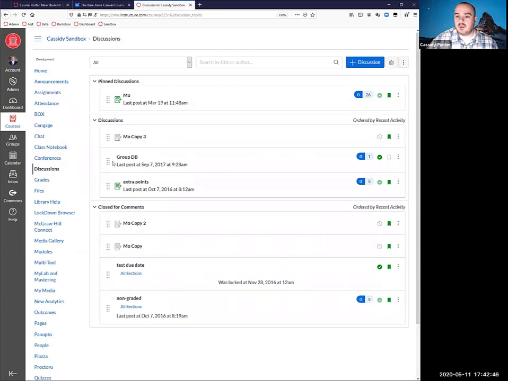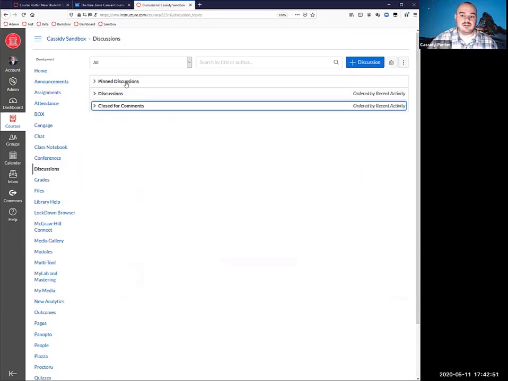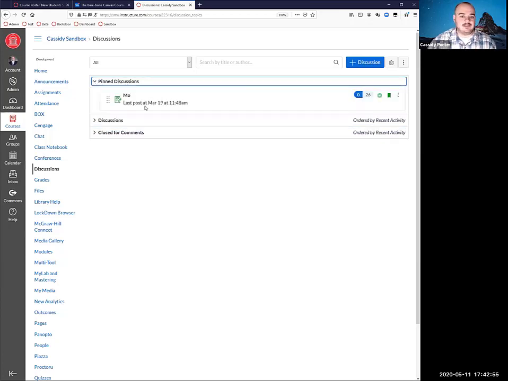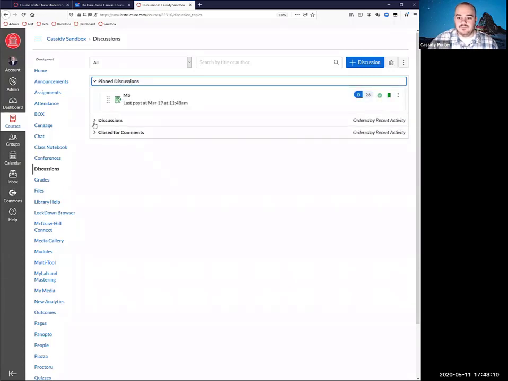Discussions. You have 3 areas in a discussion area. You have pinned discussions, which basically just means a discussion that you've pinned at the top of the screen, so it's always at the top. This is used mostly for Q&As. Some instructors will create a Q&A discussion area where students can talk amongst themselves, ask questions, and answer each other, and they pin it to the top so that it's always at the top for students to easily find.